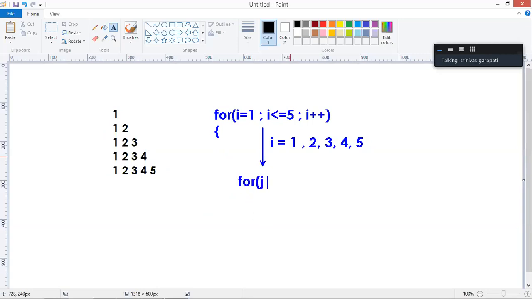For j value starts with 1, j is less than or equals to 5, j plus plus. See, every row starts with a 1 only. The j value every time starts with 1. But up to i means what? First 1, 2, 3, 4, 5.